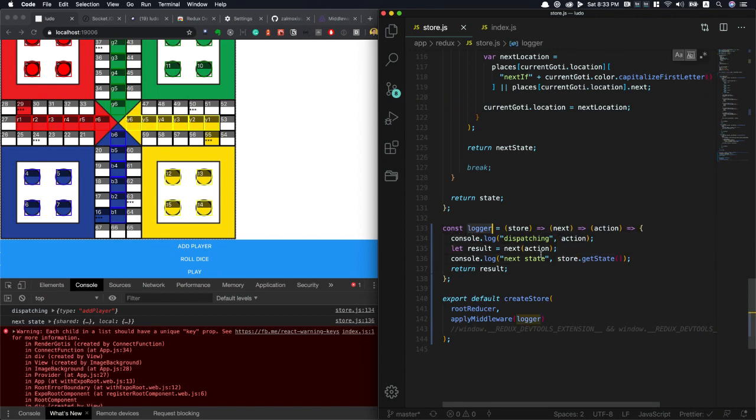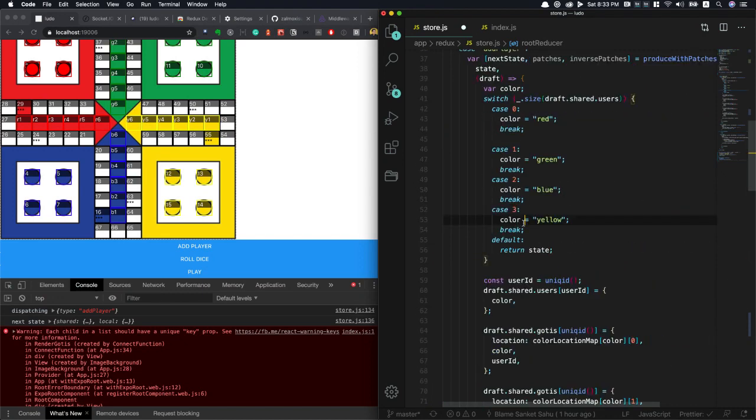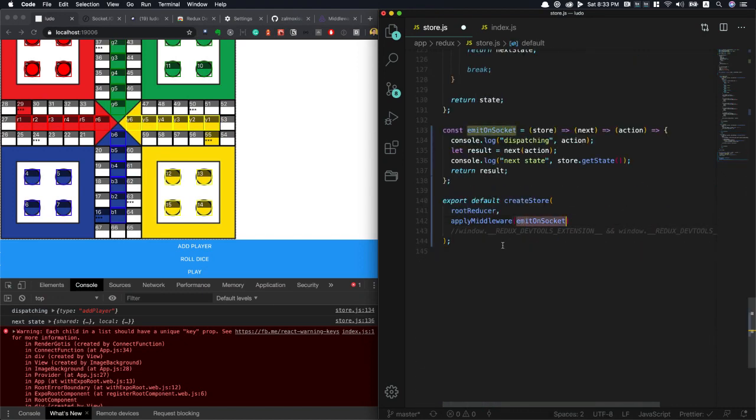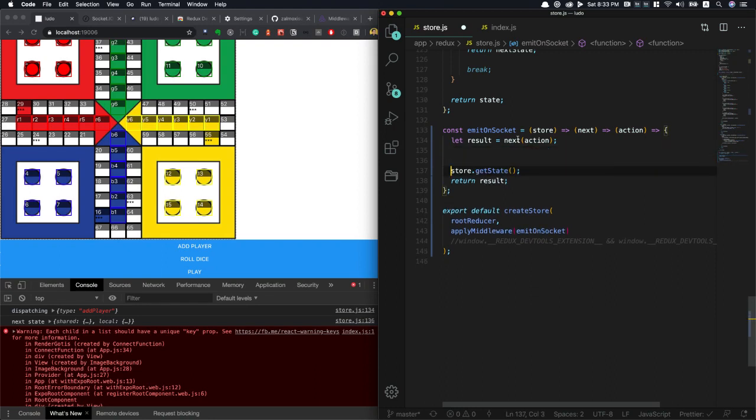So let's change this logger to something like emit on socket. All right, and then use emit on socket. So I don't need this, I need this one. Cool. And what do we need to do?